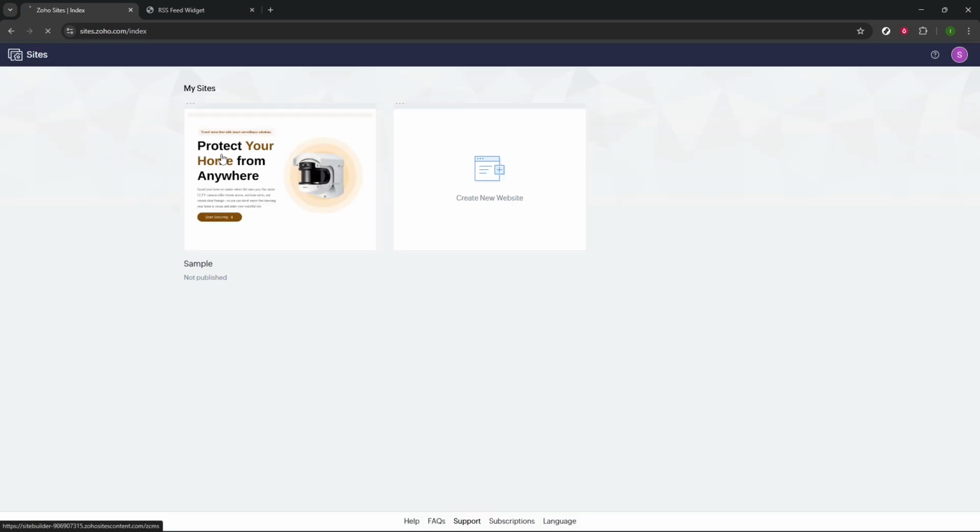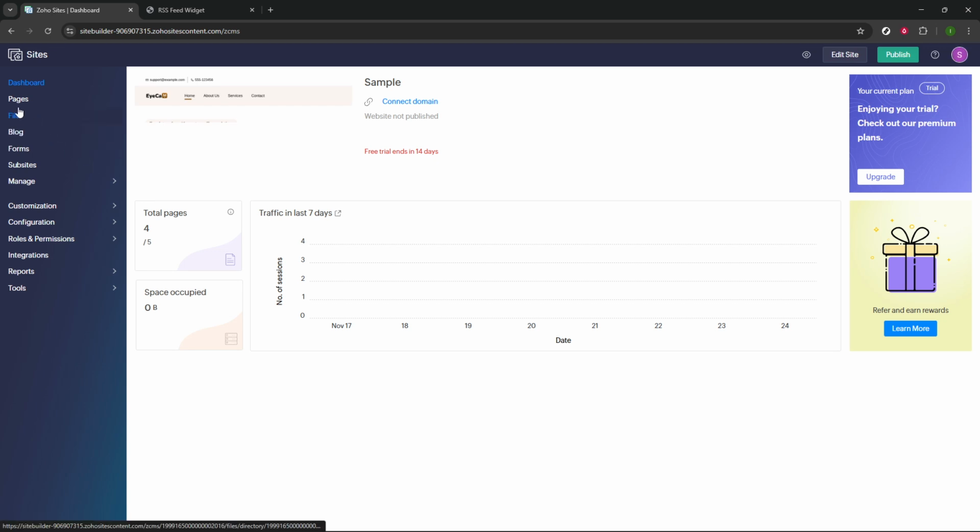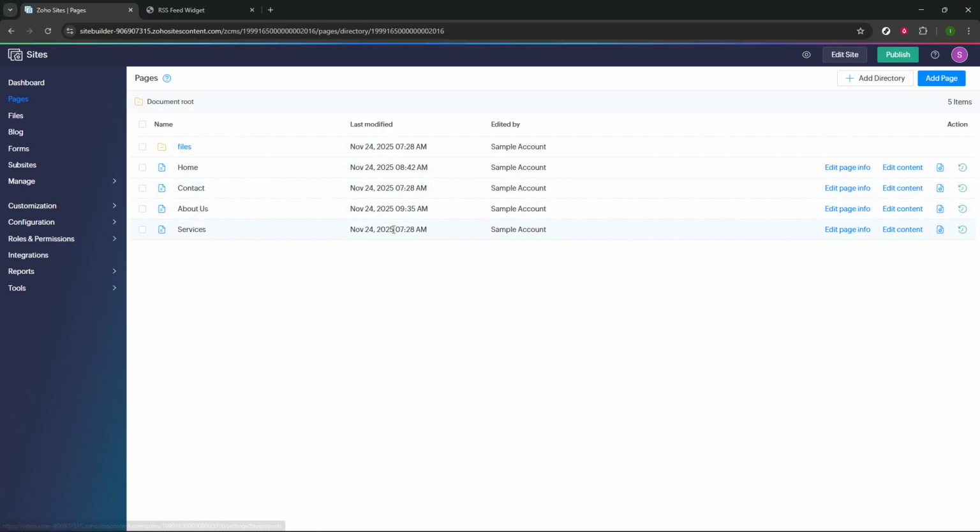Choose Element, then select Code Snippet. A dialog box will appear where you can paste code. Paste the RSS widget code you copied earlier. If you see an option to treat the input as HTML or custom code, enable it so the widget can run properly. Click OK to insert it into the page.